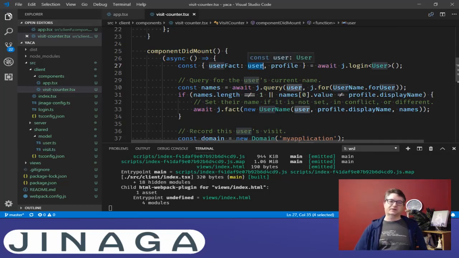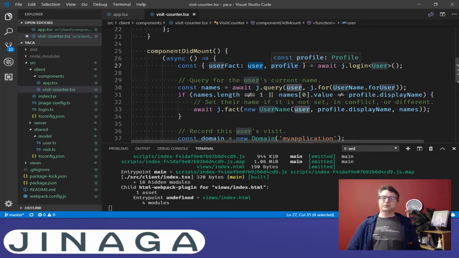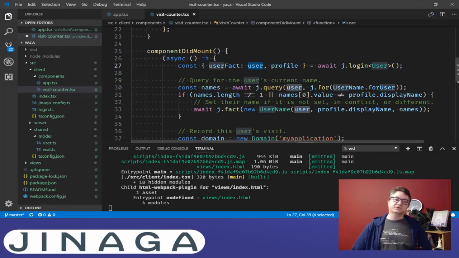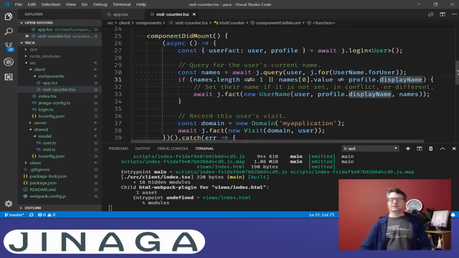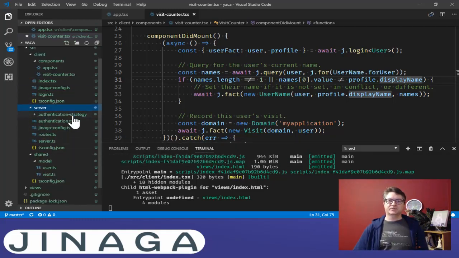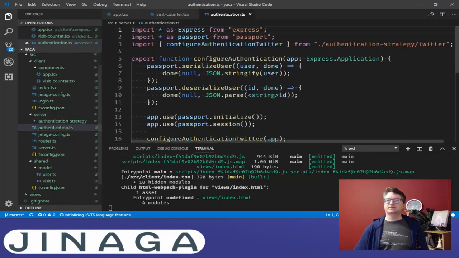So that means user is of type user. And we're also getting a profile. And profile is extra information that's coming from our identity provider. So in this case, the profile contains the name of the person that logged in with Twitter. It's really just their Twitter handle is all that it contains. If we take a look at profile here, we can see that it's got a display name. So that's the only thing that's getting set up there. Just copying that display name in. All of that is configured as part of the code that's in this starter kit. So if you need to change it, you can change it.